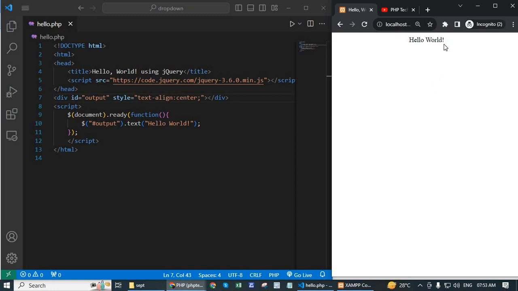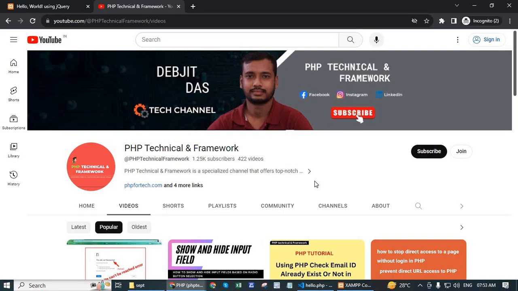Hello world. This way you can print a hello world using jQuery.